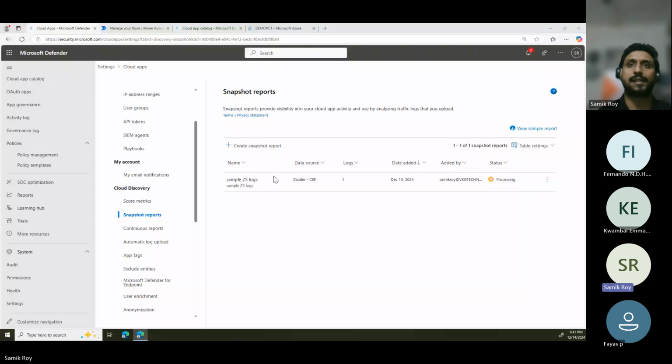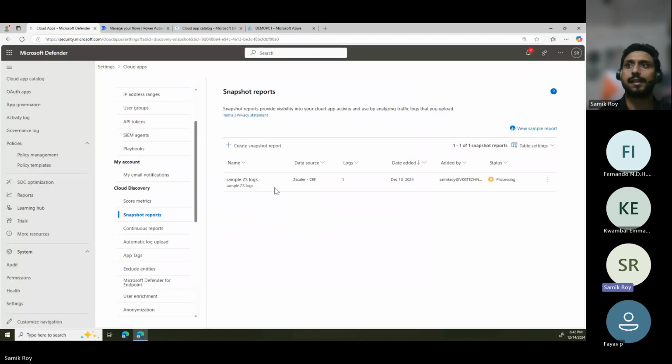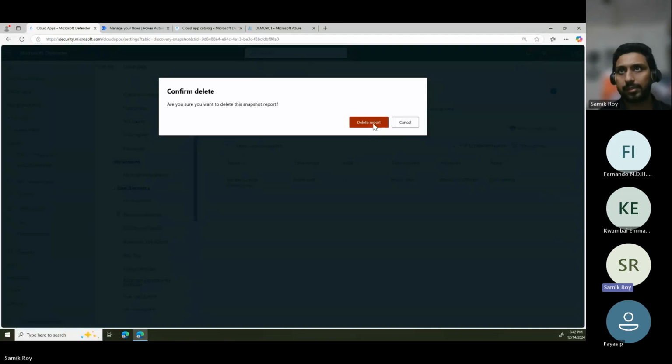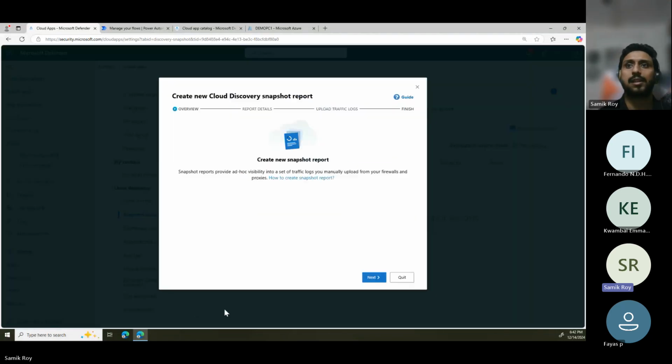For that to happen, all you need to do is collect the data from your particular firewall or from particular network devices. And if you are very new to it, the way is to create a snapshot report. Obviously it says the report is being processed, so let me delete it for now so you can create a new one. Obviously, it takes up to 24 hours and there are limited numbers. So now it's clear. Create a snapshot report.